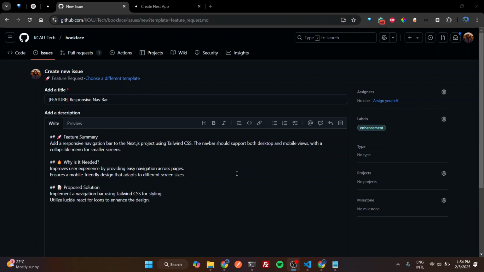So I've written a few of the requirements with the feature summary. I've put in add a responsive navigation bar to the Next.js project using Tailwind CSS, improve user experience. This is why it is needed. Improve user experience by providing easy navigation, and that proposed solution is to implement a navigation bar using Tailwind CSS for styling, and utilize Lucid React for icons, and also do a bit of this.